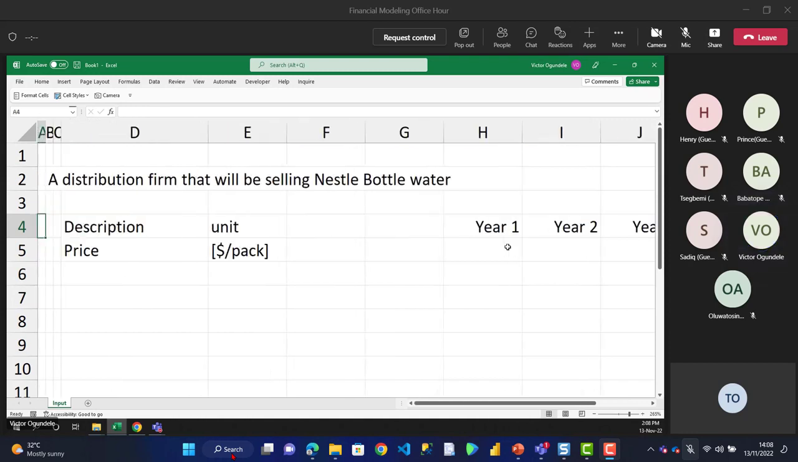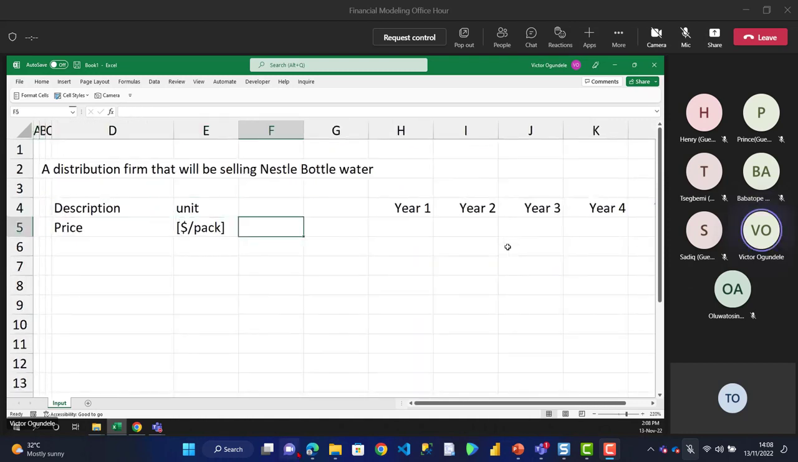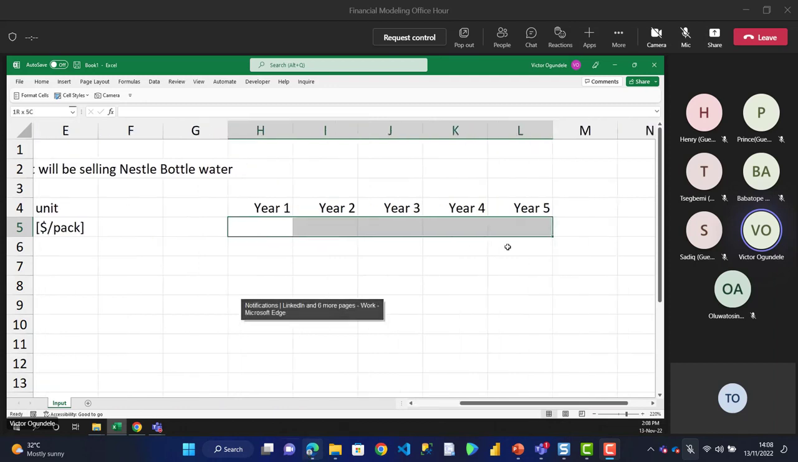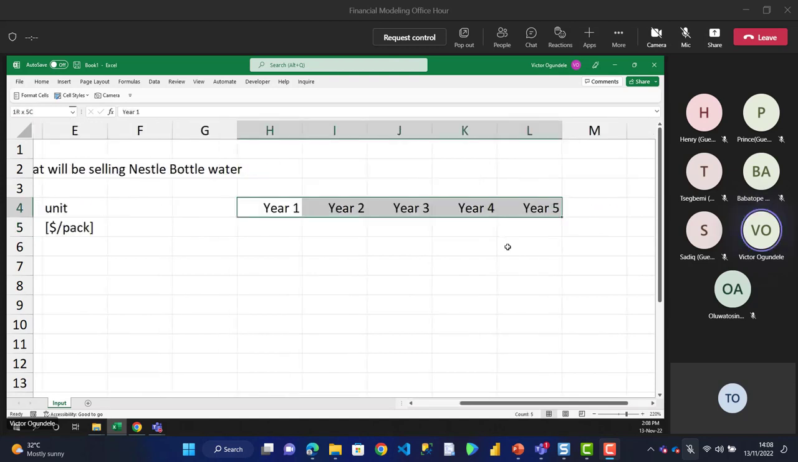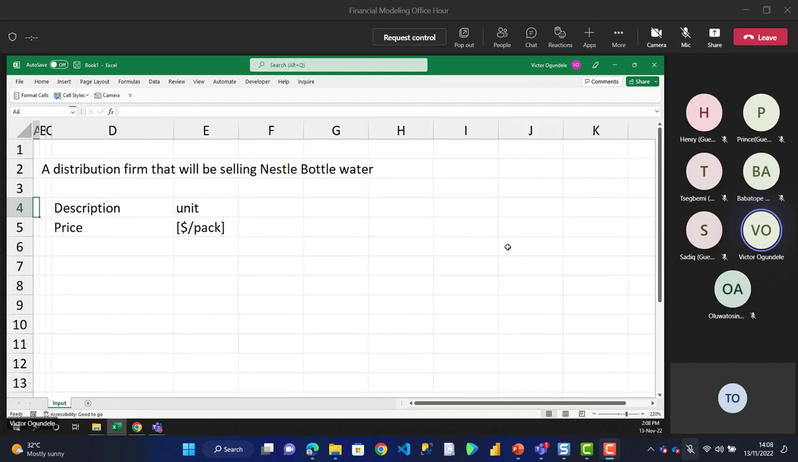So I'm saying, hey, what will be the price we'll be selling this pack at in year one, year two, year three, year four, and year five? Then I'll put that. But for this approach that we want to build, we are not going to use this approach of having year one, year two, year three, year four. We are going to have something we call different scenarios. But before we create that, let's first create our base assumptions.